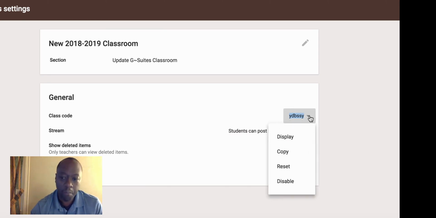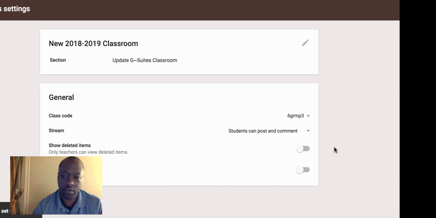But here's the part. If you wanted to copy it and paste it somewhere, or disable it because you don't want people to be able to enter at a certain time. But the reset: I'm going to click reset and let's watch the code change. Now I have a new code for that class. Again, I'm not the one selecting what that code is and changing it and saying, hey, I want it to be Ron 234 or something like that. But it does it that way so you can reset it.